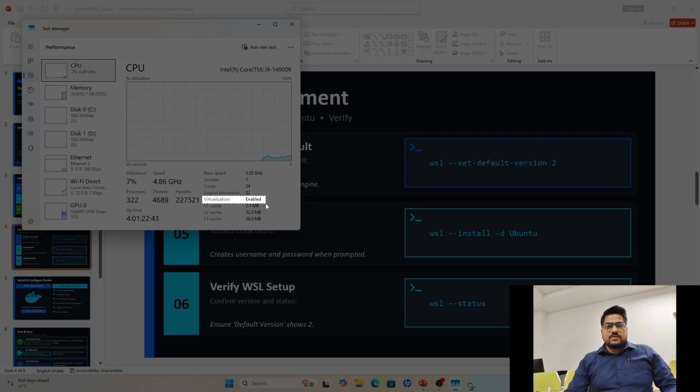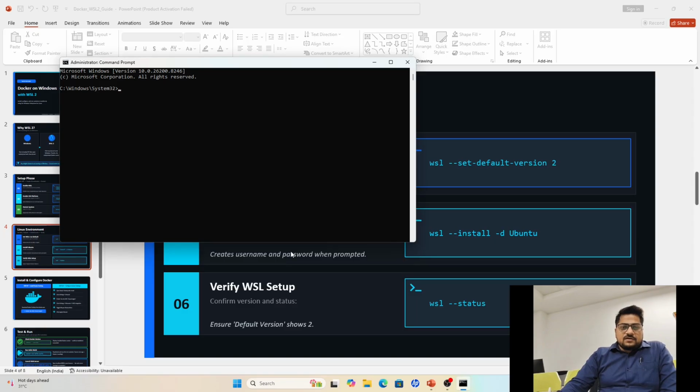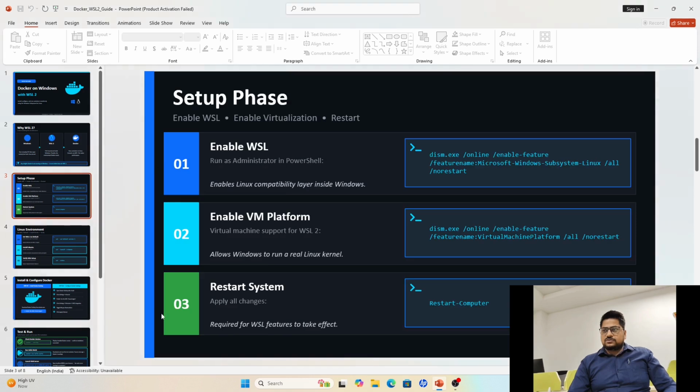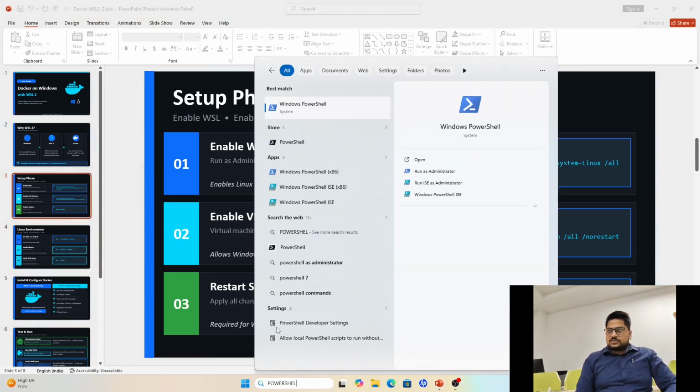It means we must also check the administrator access on your Windows system. Open Command Prompt and run as administrator. If you have the administrative privilege, you will get what you have to do. You have to enable the WSL. So how you can do that? For that you have to open PowerShell. Run this as an administrator.